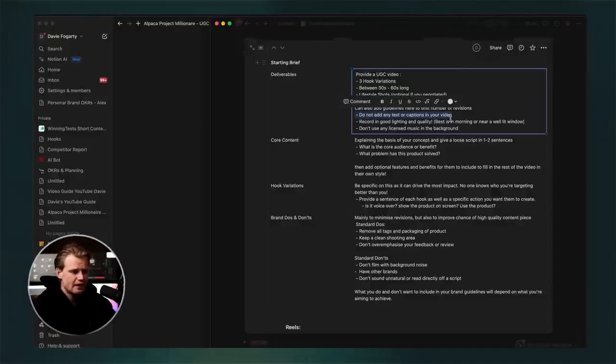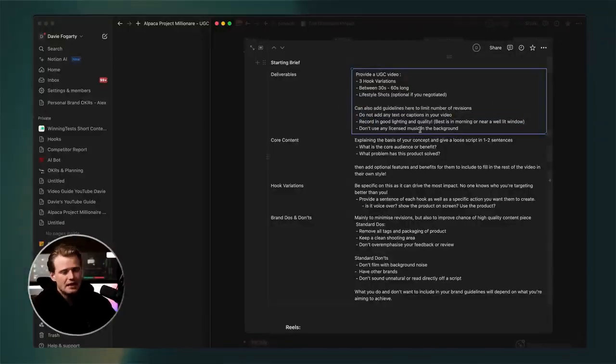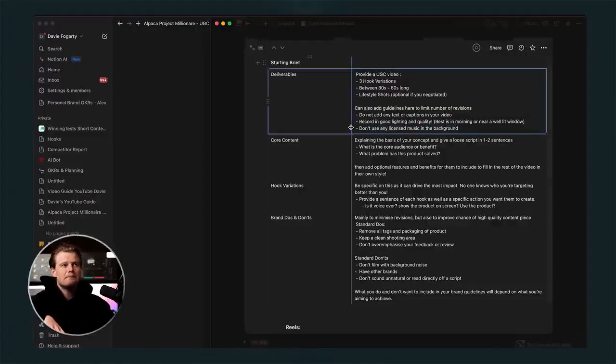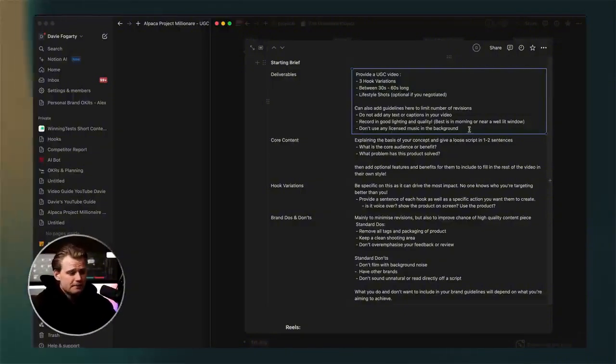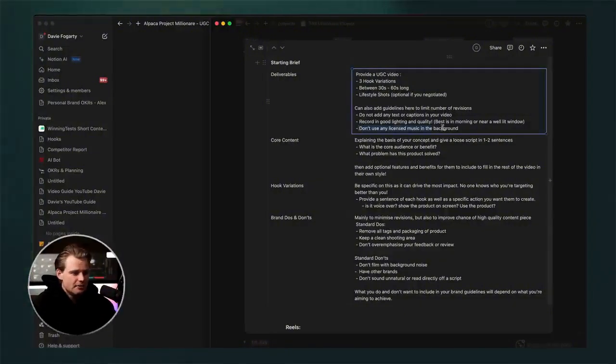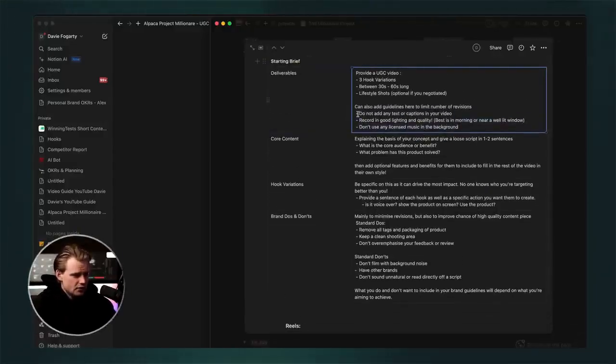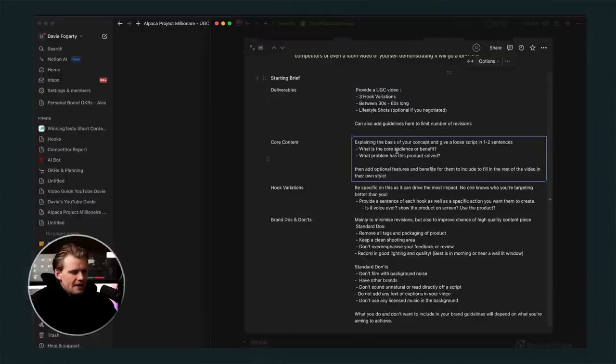All of this stuff, like recording good lighting and quality, is definitely a given for the good creators. But if you pick a bad creator, trust me, they'll forget that. Explicitly saying things that are obvious covers you down the line and reminds them as well, and it shows that you know what you're doing. Don't use any licensed music in the background. We can actually put these more in the do's and don'ts, so it probably should be there. Sweet. Then the core content.